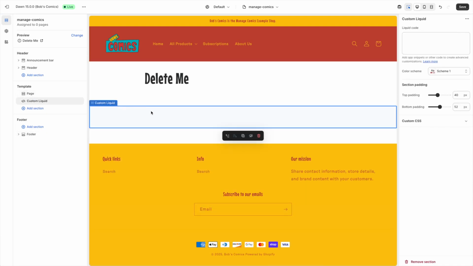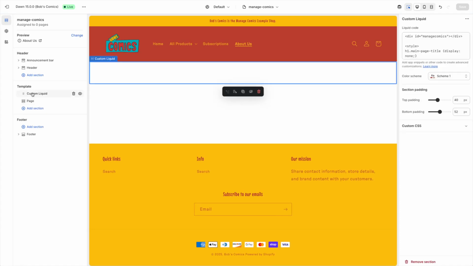From here, I can add a little bit of code into this custom liquid section, which will make my page a little bit better. So I'm going to go ahead and add that code, and you'll find this on the help page here. I've added this liquid code that puts an ID there, which will let Manage Comics render, and then I put a hide the main page title below it.